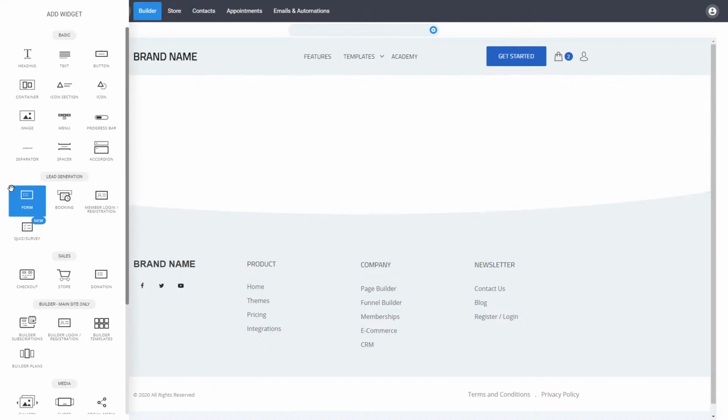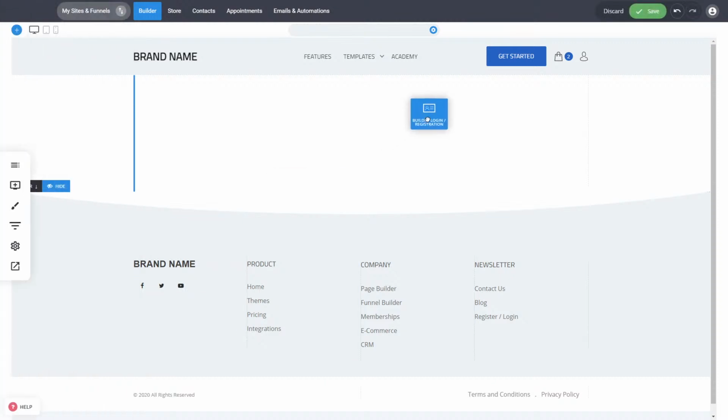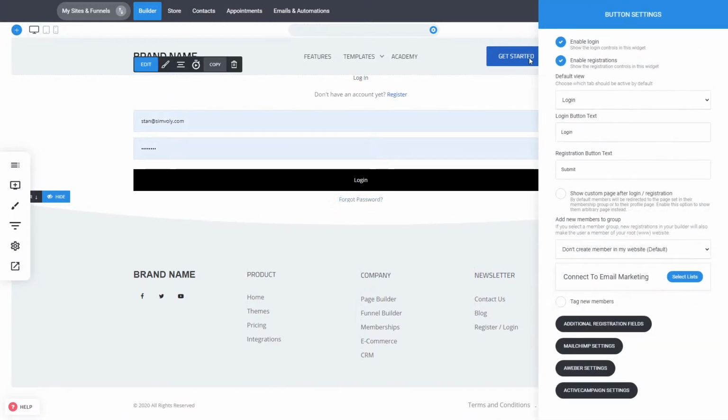By clicking on add widget, you can see this builder main site only. So these are all the subscription widgets, which allow you to collect payments upfront instead of registration. We'll look into that in a second. Or this is the builder registration that we just saw. So this is the form that allows you to register or to log in.